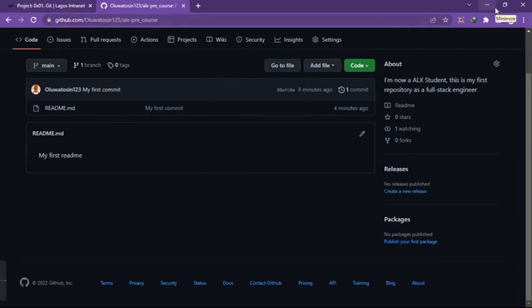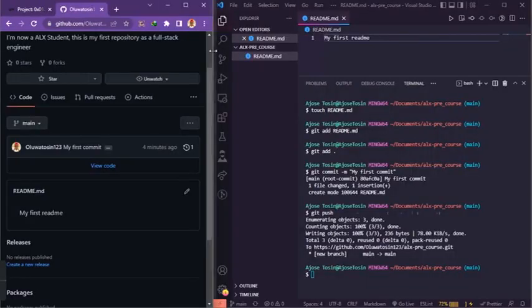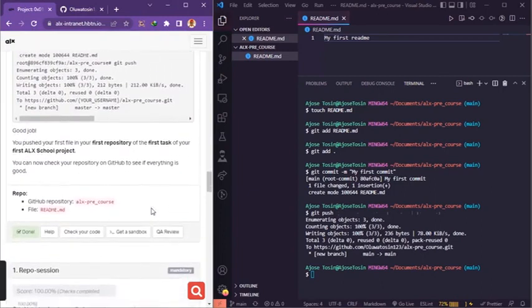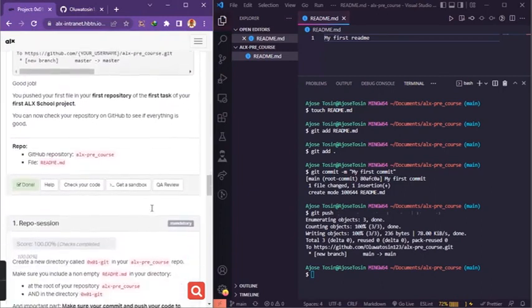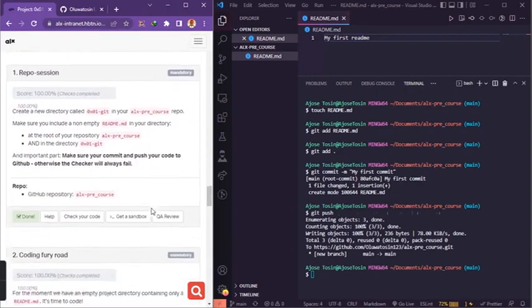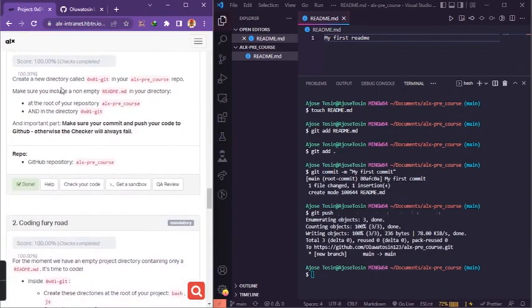So the next thing we need to do now, we've done our first task, task 0. We've done task 0 successfully. So the next task we need to do is this, which is task 1. The next task is to create a directory called this in your repo.